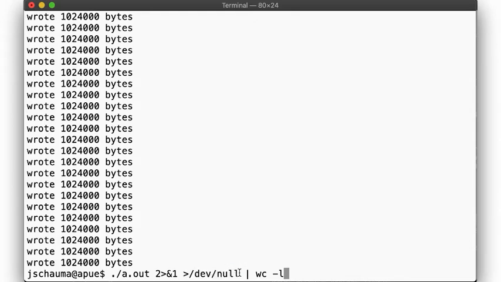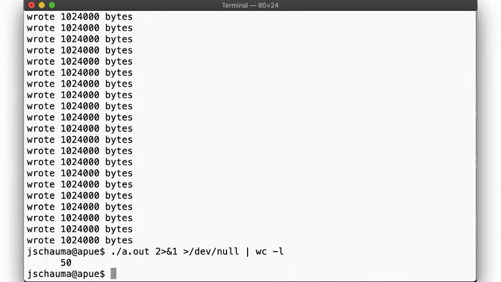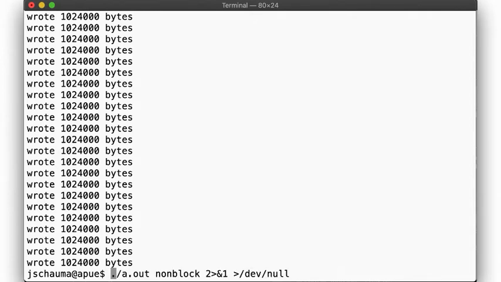Revisit our lecture on file descriptors and the associated kernel structures, the dup system calls, and think about how the shell implements redirection to understand how this works. Anyway, 50 iterations, as we promised. Now, let's try again in non-blocking mode. No difference here, we're still writing 50 times 1 megabyte of data.